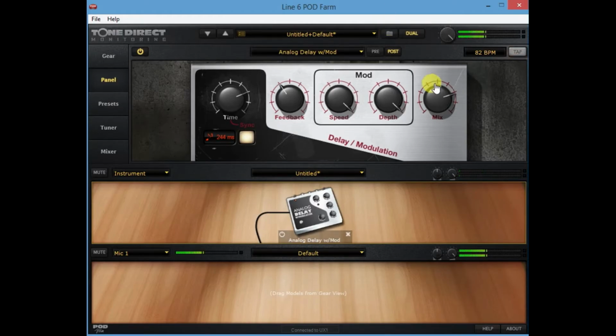The depth kind of adds a little bit of a pitch to the actual repeated delays. Here, let's turn the feedback up so we can kind of hear this. And speed up. And depth up.